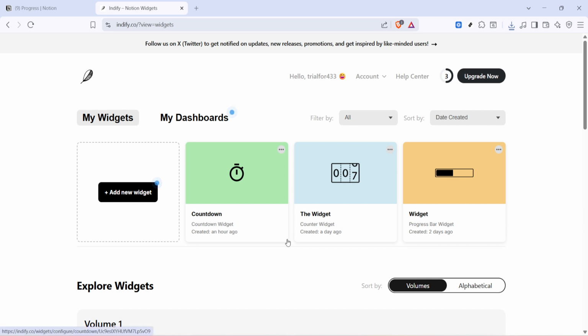First, open your browser and head to Indify. Indify is a popular library of customizable widgets designed to work smoothly with Notion, and it's perfect for things like progress bars, clocks, habit trackers, and more.